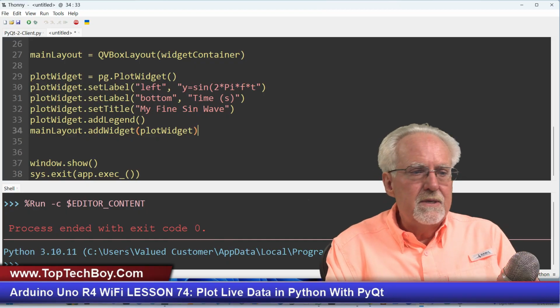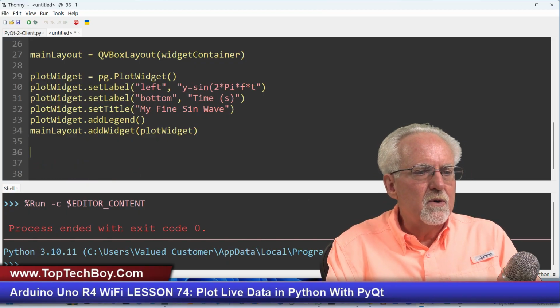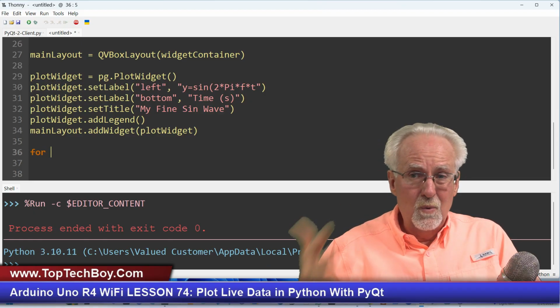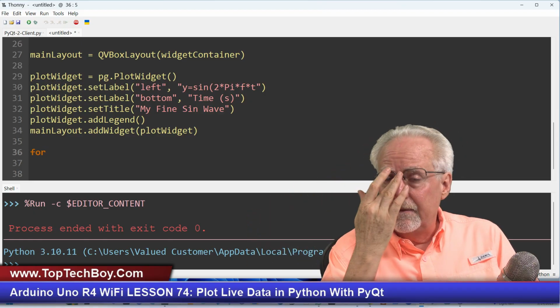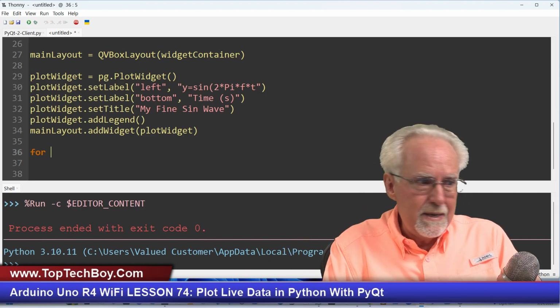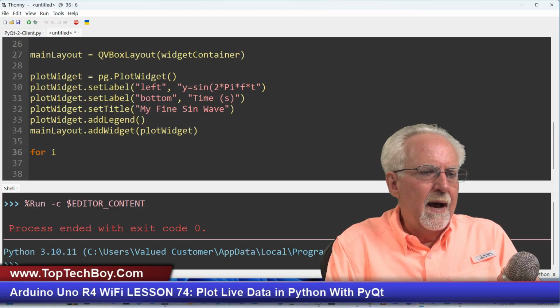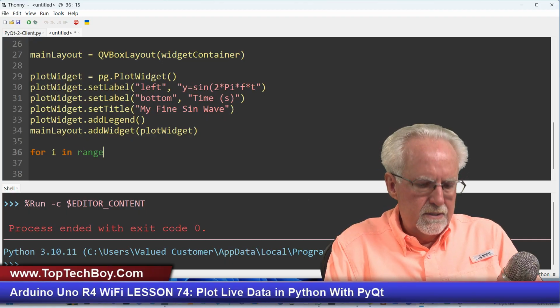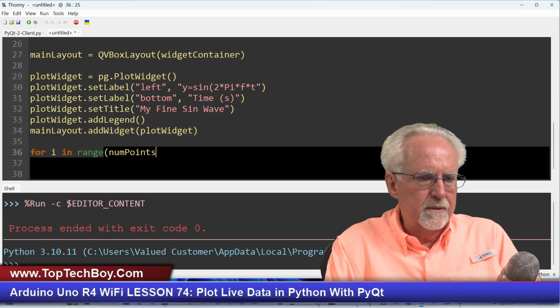Now, ladies and gentlemen, we're going to need some data. So I'm going to create that data. I'm going to create the data because I don't want to go in and have to do all of the UDP Wi-Fi to connect it to the Arduino to get data. So we're just going to make up some data. So for I in range of num points, like that.